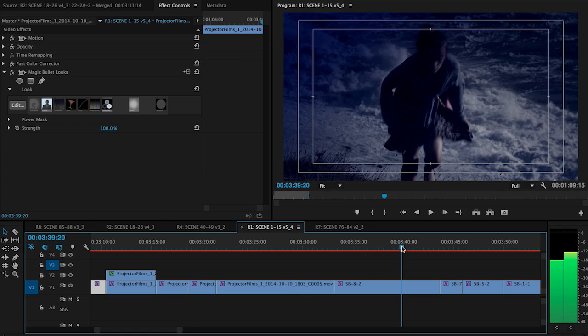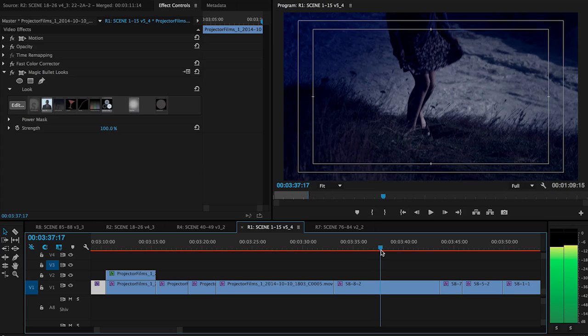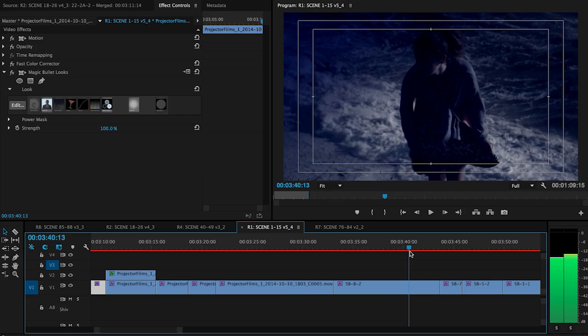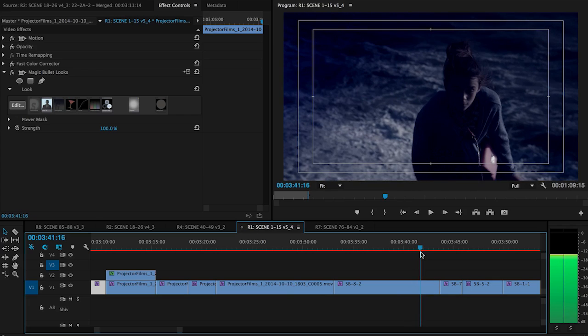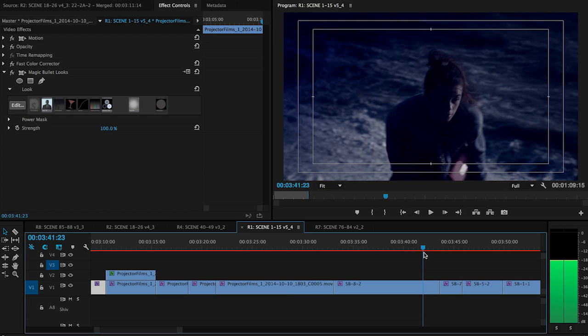Okay, here's the day for night scene. It's Billy walking up the cliff at night, checking out the sounds that she thinks she's heard.